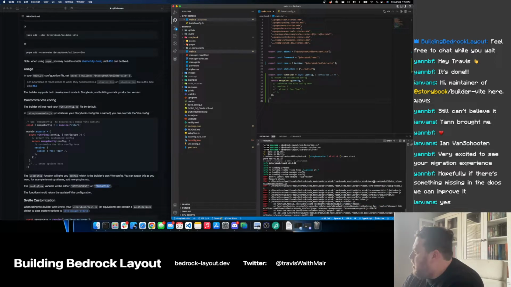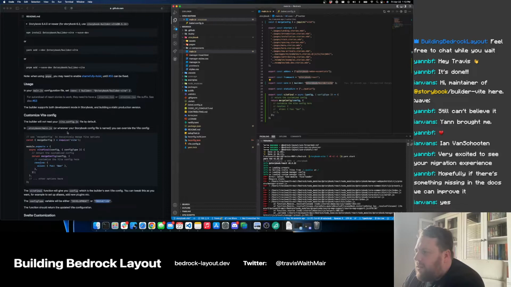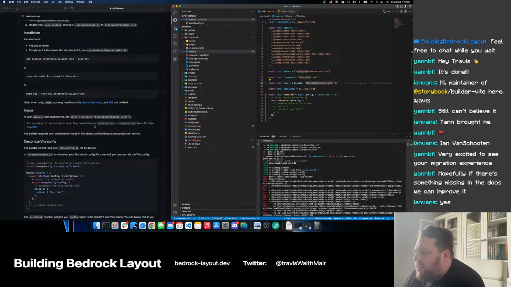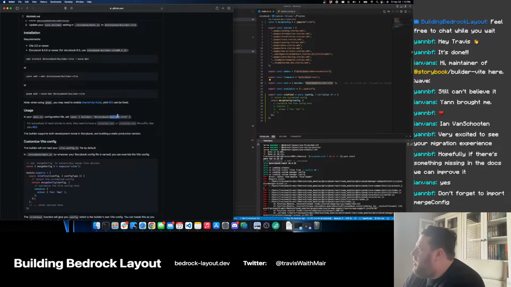See, this was still trying to run this Webpack 4. Did I do this right? Let me take a step back and see if I did this right. So I exported core. I put builder. I said ask Storybook builder Vite. Okay.